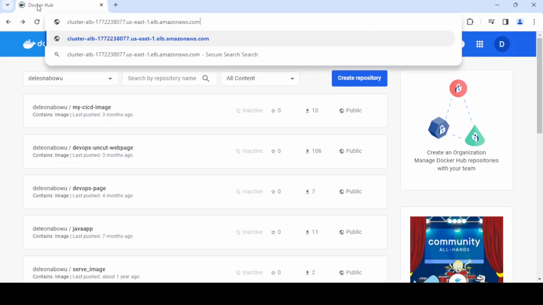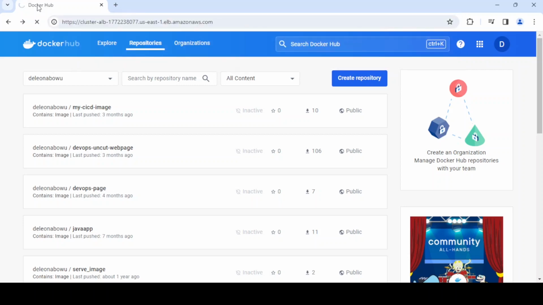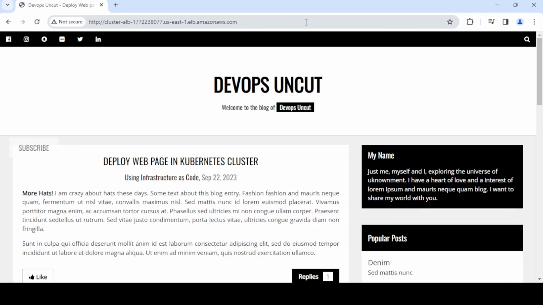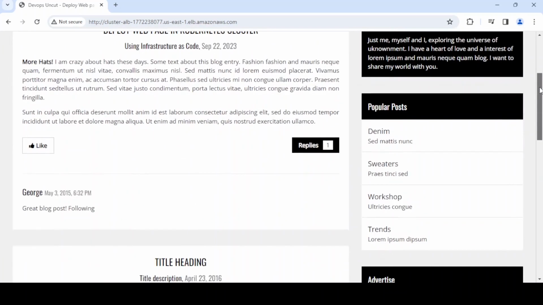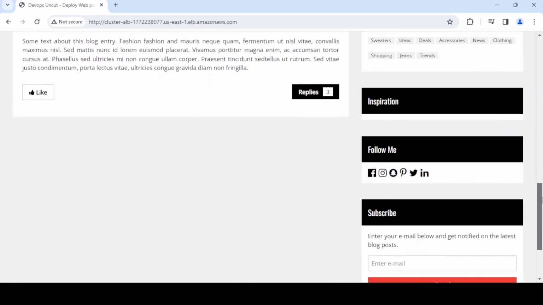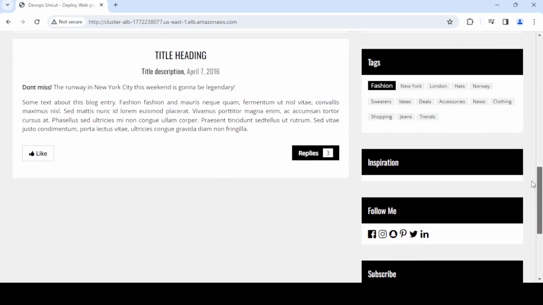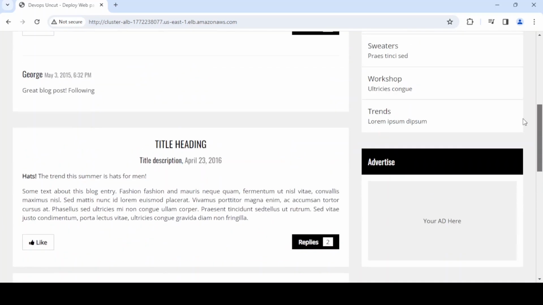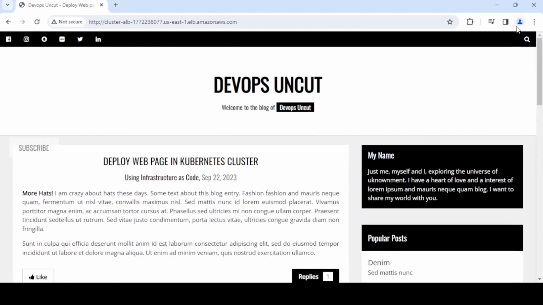So let's paste this there, and if all went well, we shall see our web page. The web page was deployed. Oh yes, that is it. So it's successful. So it's been good. So you have learned how to create infrastructure and then deploy a web application as a container in an ECS cluster.